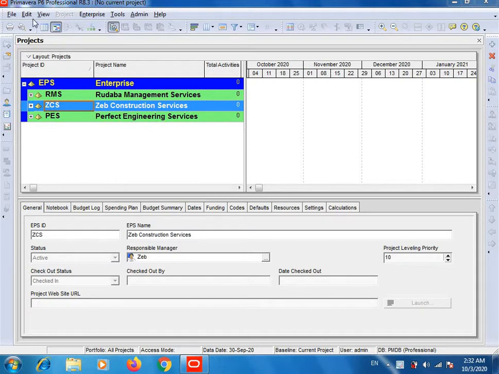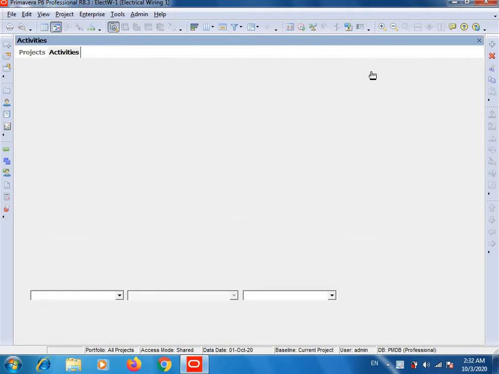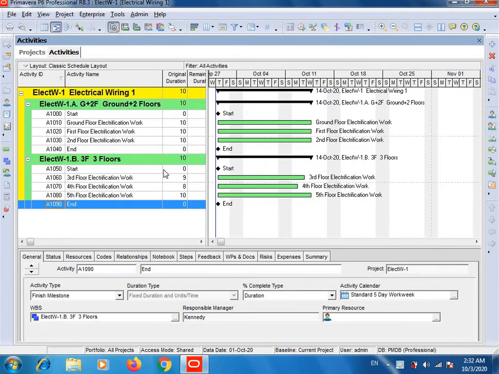First of all, open your project, click on file, open. This is our project, electrical wiring 1. Select, open. Here you can see that in the last video we did entries of different activities under our 2 WBS, and these are the activities under the first WBS, and these are the activities under the second WBS. And here you can see activity bars, but the schedule is not finalized. We will do a few important steps and then our schedule will be ready for printing.